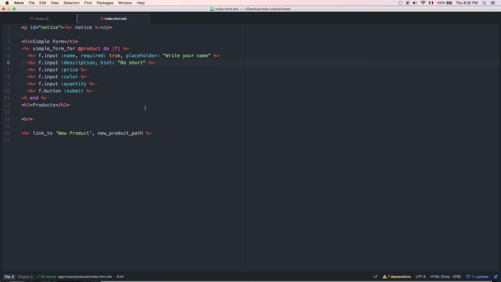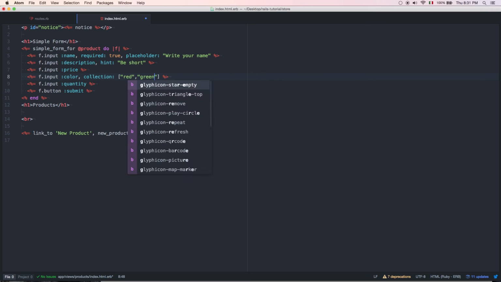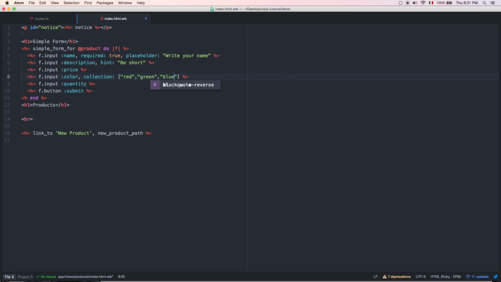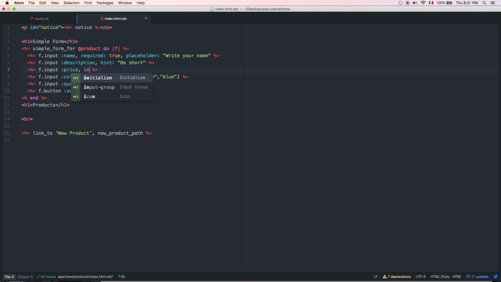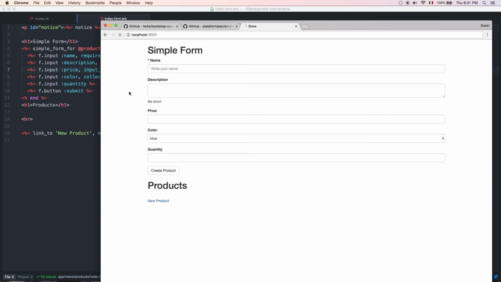Be short. And also, for example, for the color, we can do something nice like a collection. And you can write, I don't know, like red, green, blue. And take a look for the color. There we go. Now we have red, green, blue, the color that we want. And for the price, we can set, for example, input HTML, and we can set, for example, a standard value like 10. Okay. So it's going to start from 10.